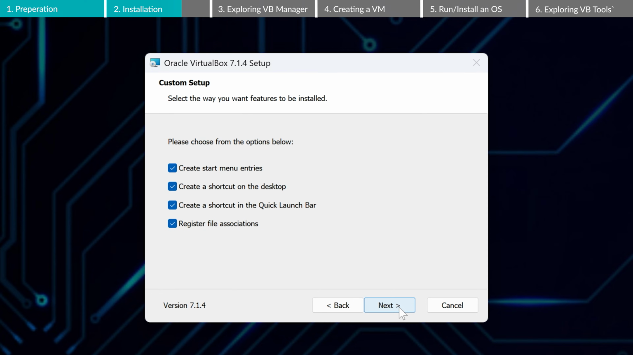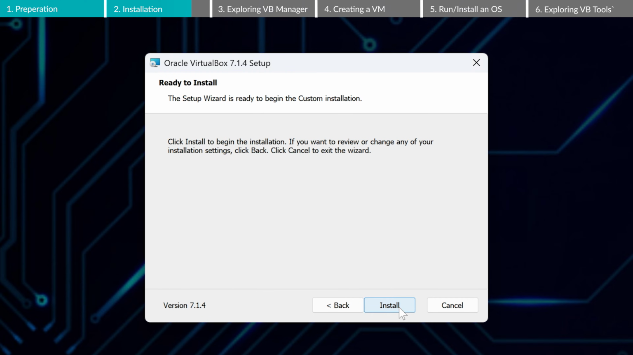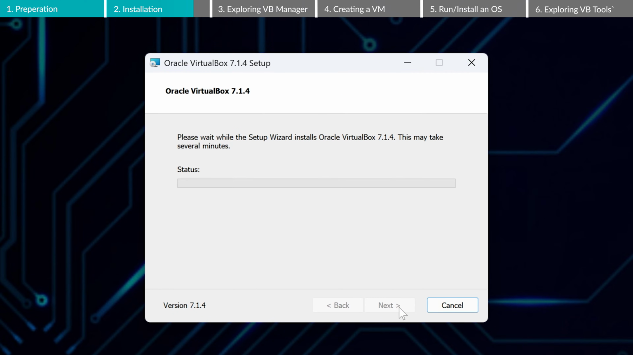The next screen shows shortcut settings. This determines where VirtualBox will create shortcuts for quick access. The default settings work well for most users, so go ahead and click Next. Now you'll see the final installation confirmation screen. Click Install to begin the actual installation process. VirtualBox is quite efficient with its installation.